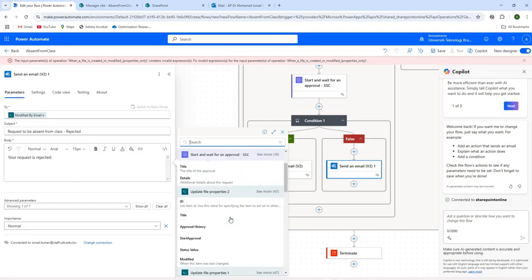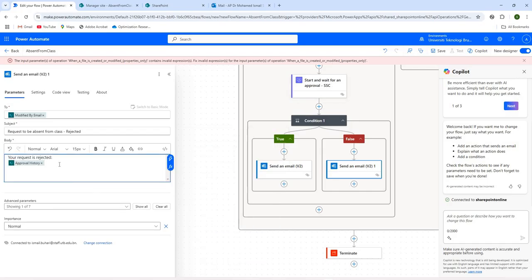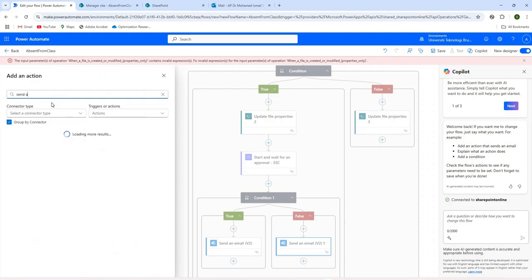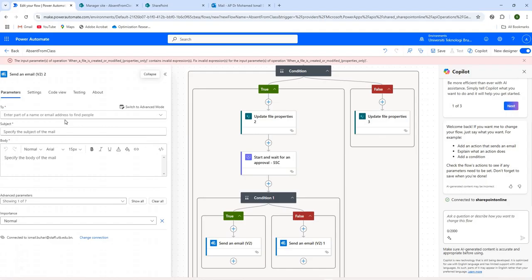So where do you get the history? History should be from update file properties 2. So that is actually one before this step here. So approval history, so I can just say details. So this is done as of now. But then when the PL has rejected, we are not sending an email. So let's send an email here. PL has rejected the request.